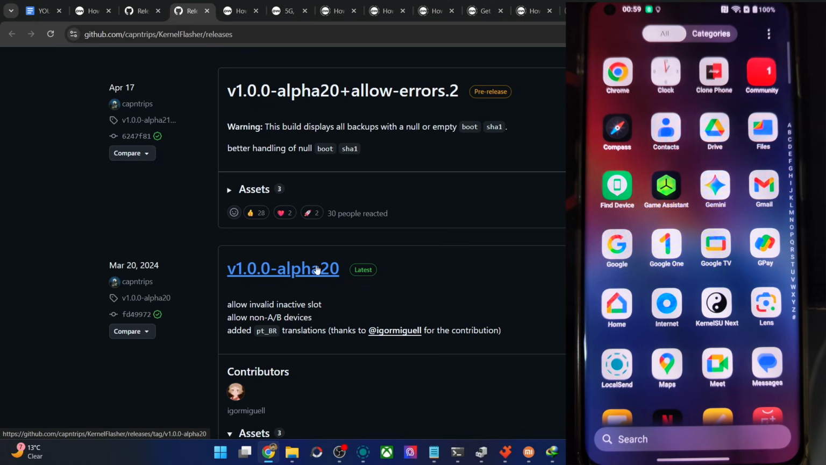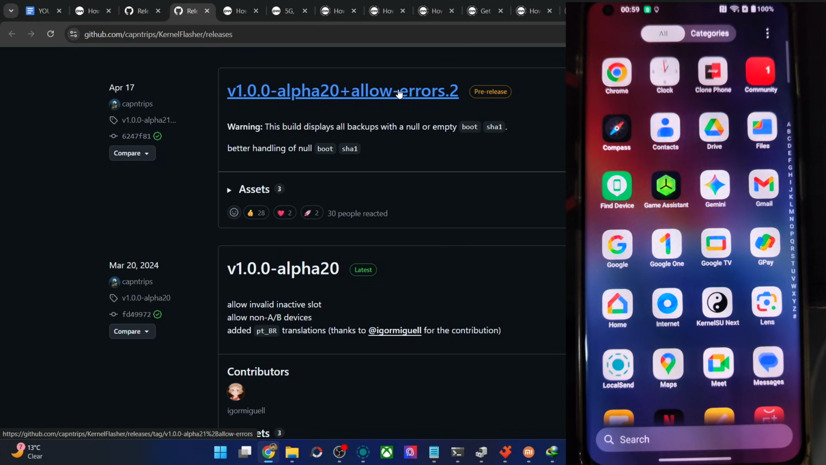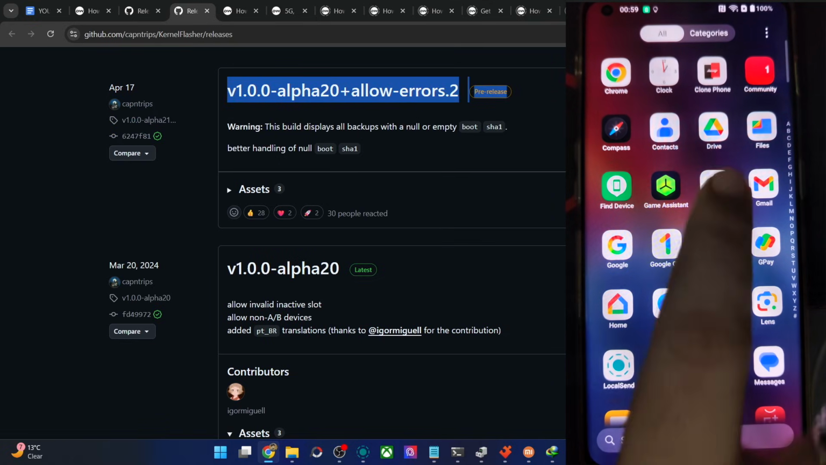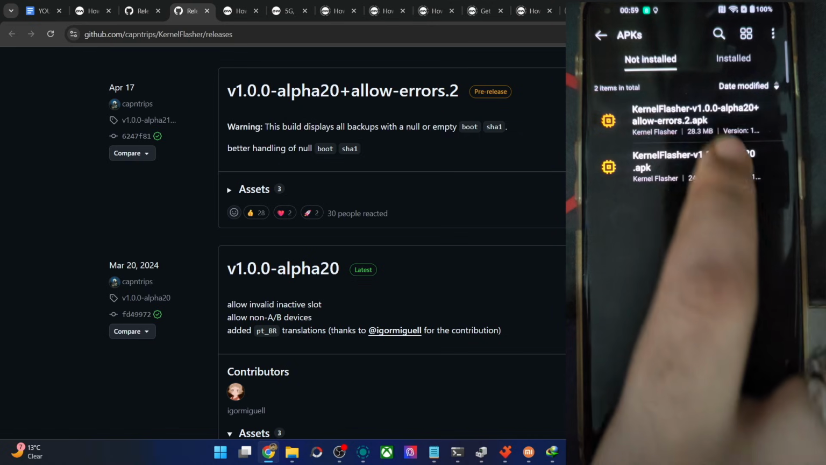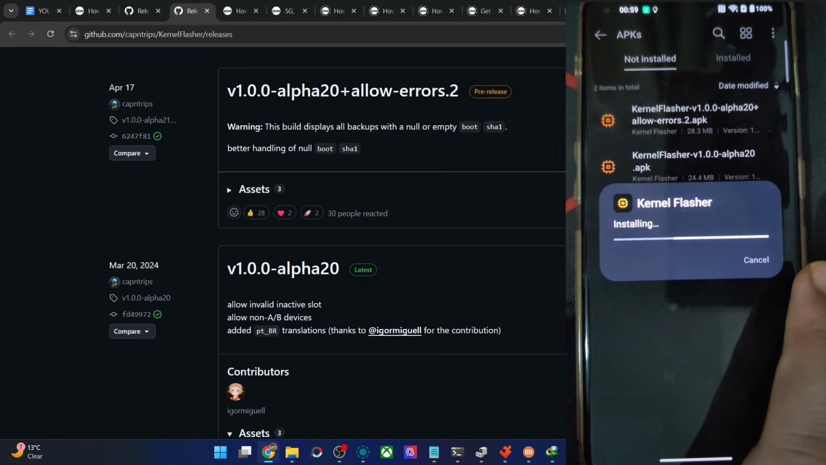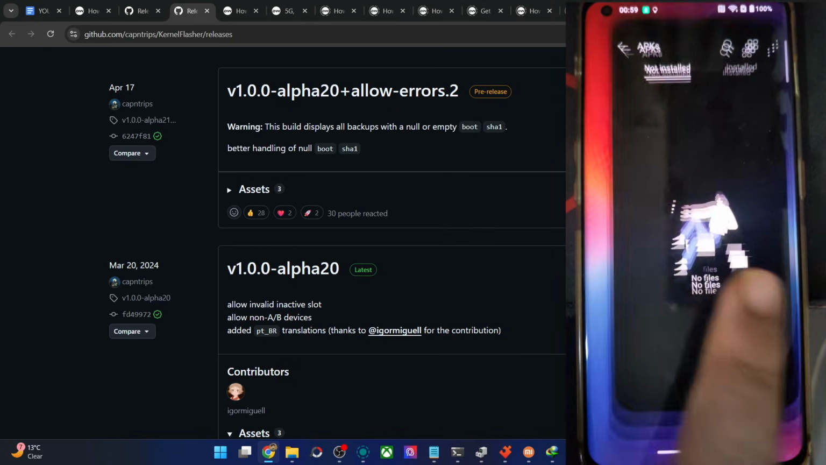I am using the allow errors build of this ROM. So in my case, I had to use the allow errors version of the file, this app. So let's use that one only. Allow errors, this one, APK, install. Okay, don't launch it now, tap on done.